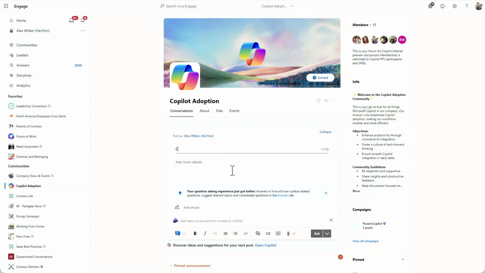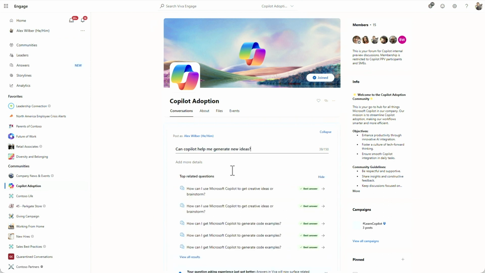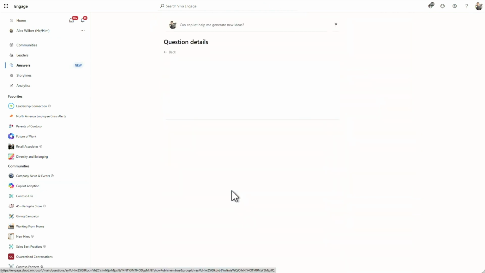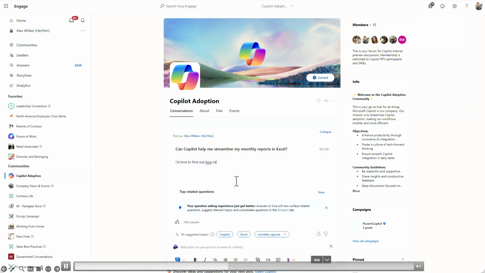So you go in and you have a different question that you're asking here about, can it help me generate ideas? Can it help me in other ways? And you're not finding a good match. You're not quite finding what you're looking for. You go back and you actually ask the question here, and you need to fill out the description and a bunch of other little details.